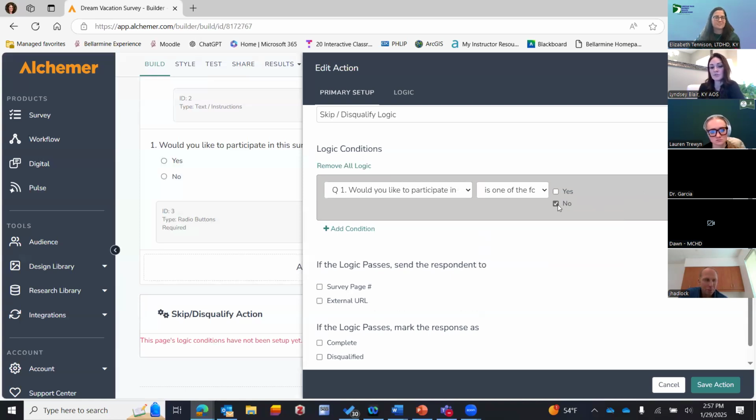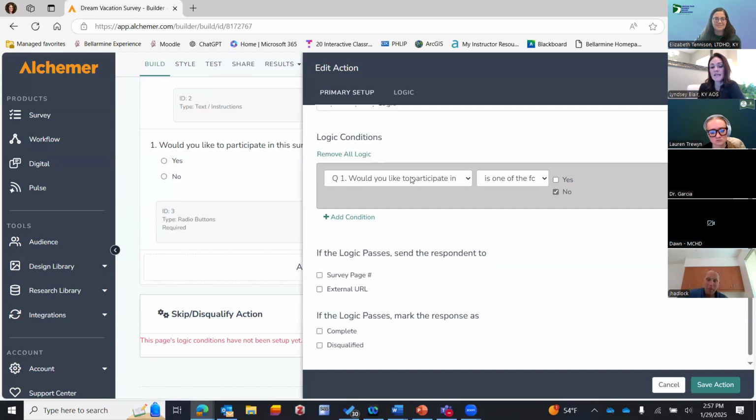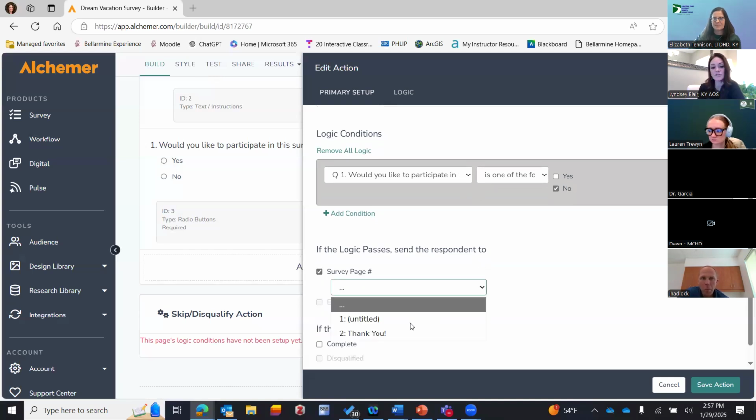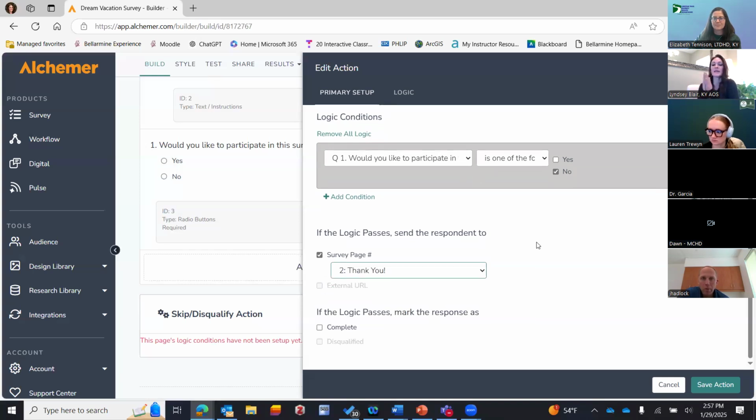So if the participant chooses yes, we will send the survey to a survey page number. And in this case, we're going to send it to the thank you page. So this means that if they check no to they would not like to participate in our study, it will go ahead and send them to the thank you page and complete that survey for them. So then they don't even have to bother scrolling through the rest of the questions. So let's go ahead and we can mark the survey as complete once this process happens. So we'll hit save action here.